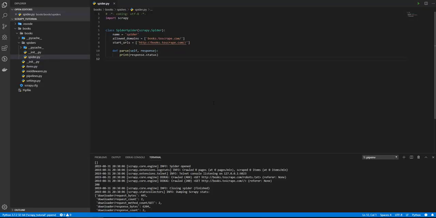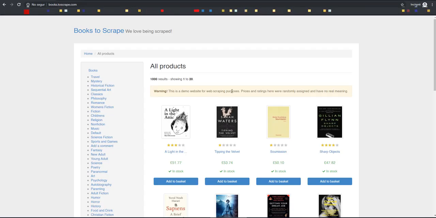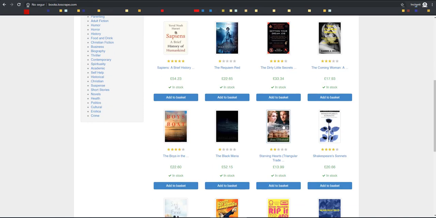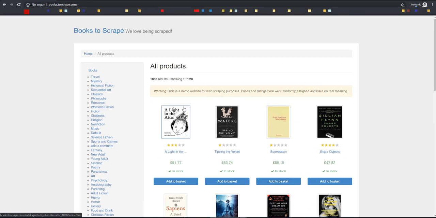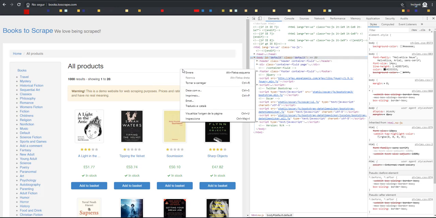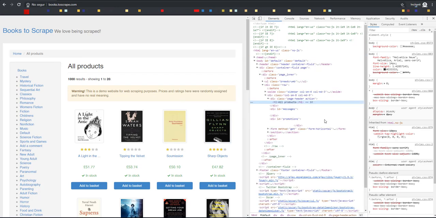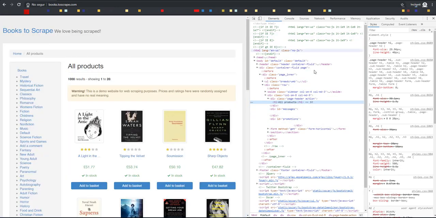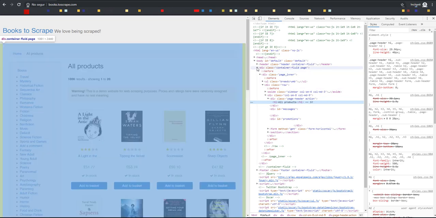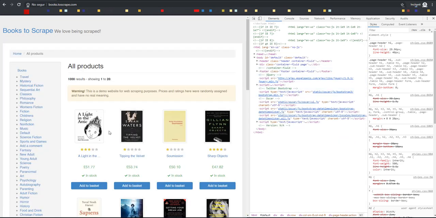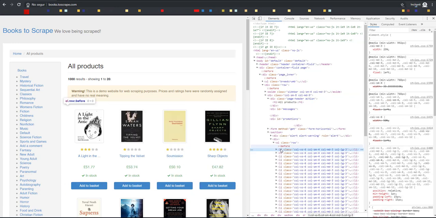So the game plan now is come here, take all the books, and then one by one we are going to scrape it. We are going to take the image, the title, the price, and the book URL. Let's see. Well, you can right click, inspect, and you have the HTML here. Let's see. Let's inspect this.